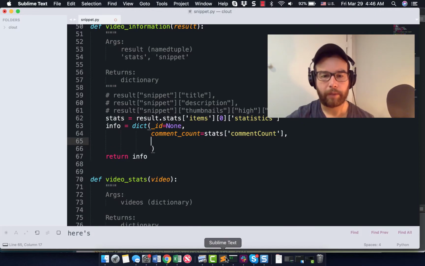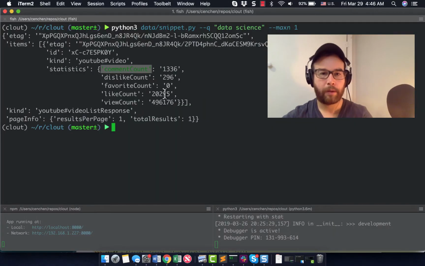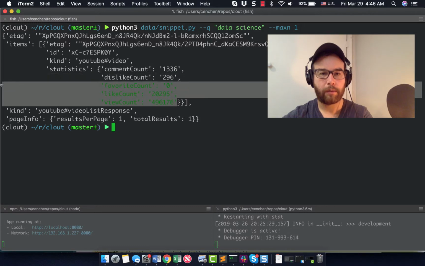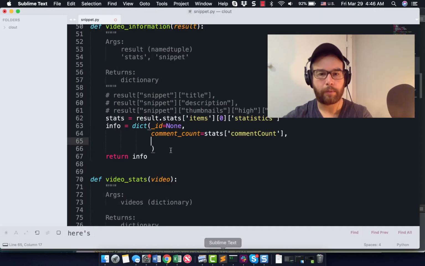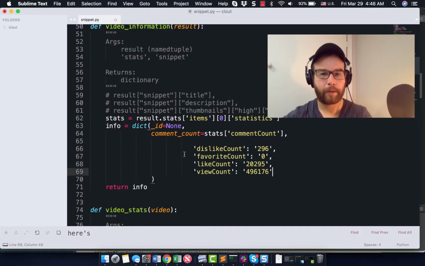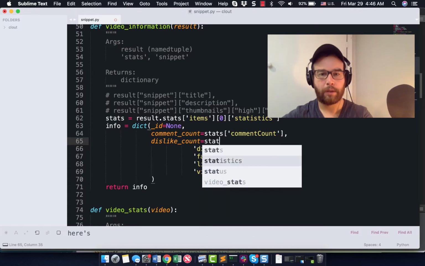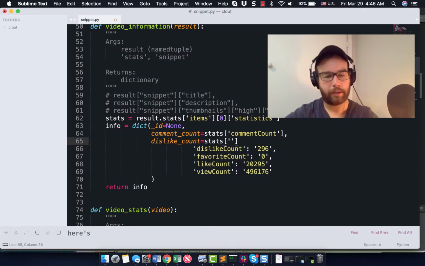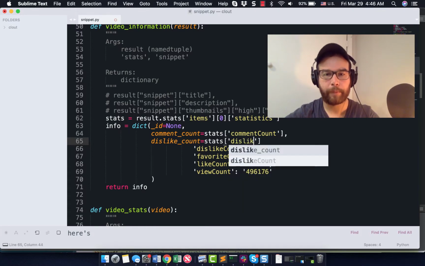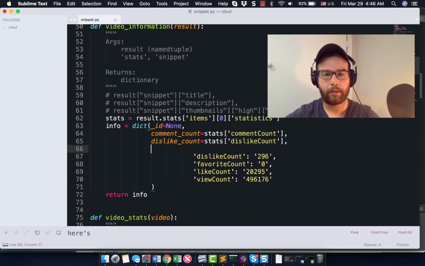So what else do we have? Let's just paste everything. This is what we want. Okay, so dislike count, stats. This dict structure is another way of setting up a dictionary. Favorite count.